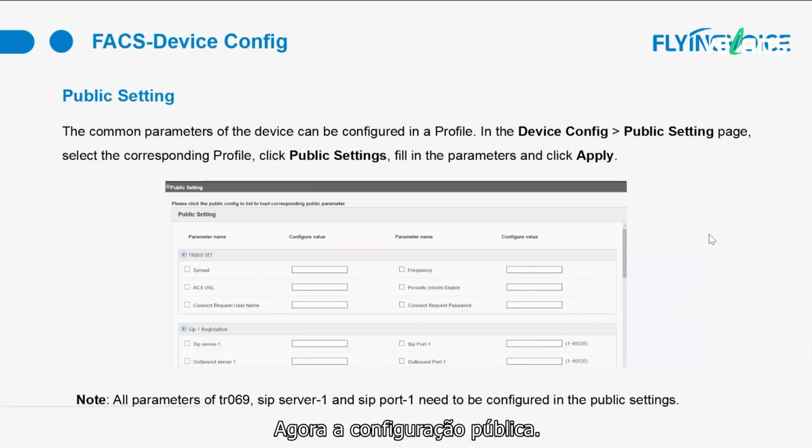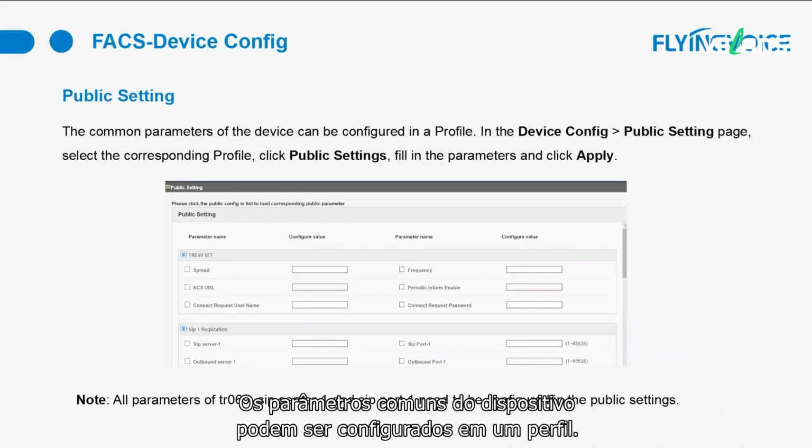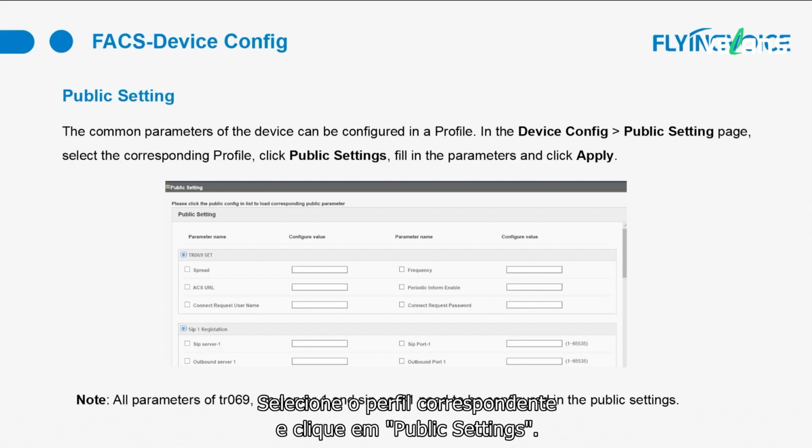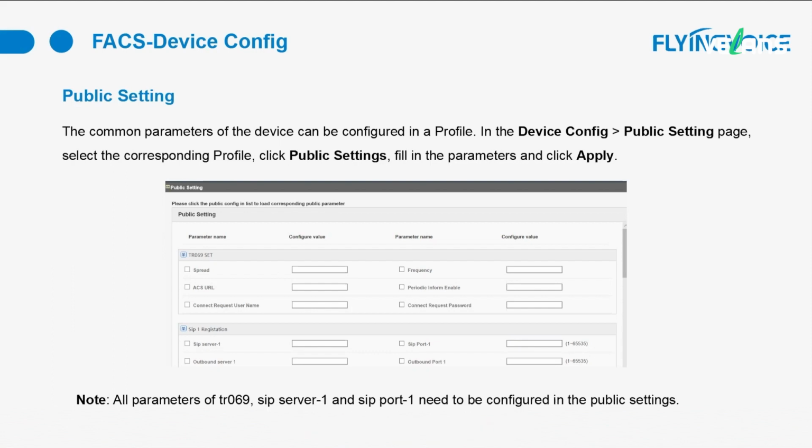And this is public settings. The common parameters of the device can be configured in a profile. In the device config public setting page, select the corresponding profile, click public settings, fill in the parameters and click apply. And there's a note that all parameters of TR069, SIP line 1, and SIP port 1 need to be configured in the public settings.